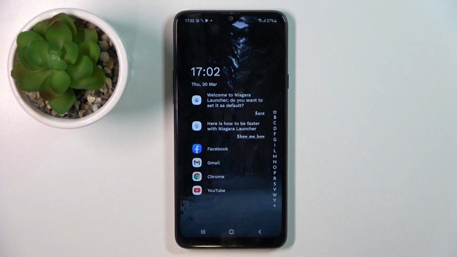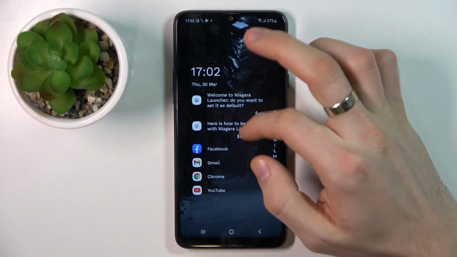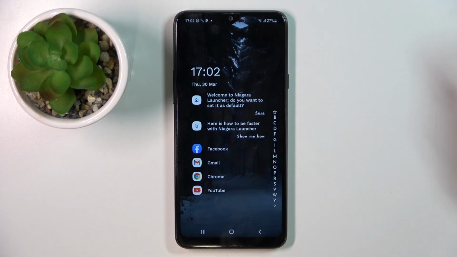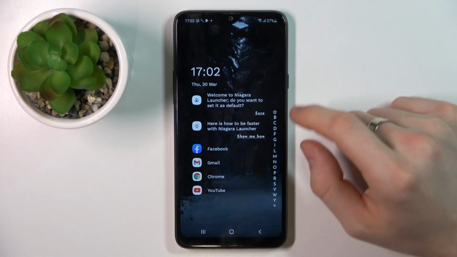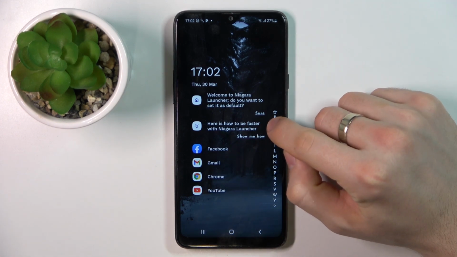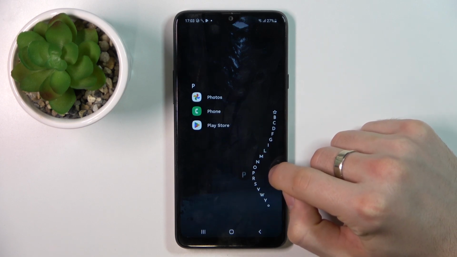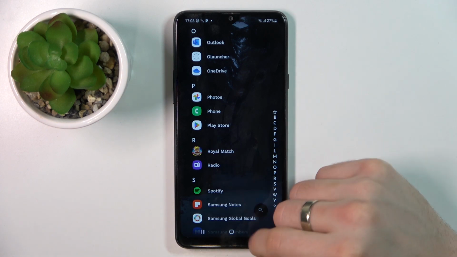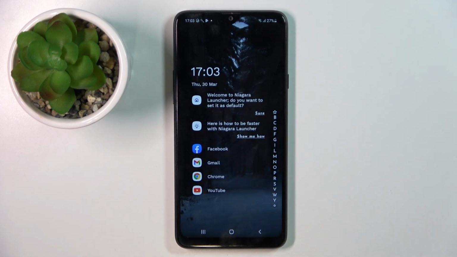is Niagara Launcher, because you have only your favorite apps on your home screen, and you have a great feature to find any application quickly. For example, if you want to find Play Store, just tap your finger on the alphabetical line and drag it to the P button, and in this way you will find the Play Store. So I think this is the best launcher for this device.